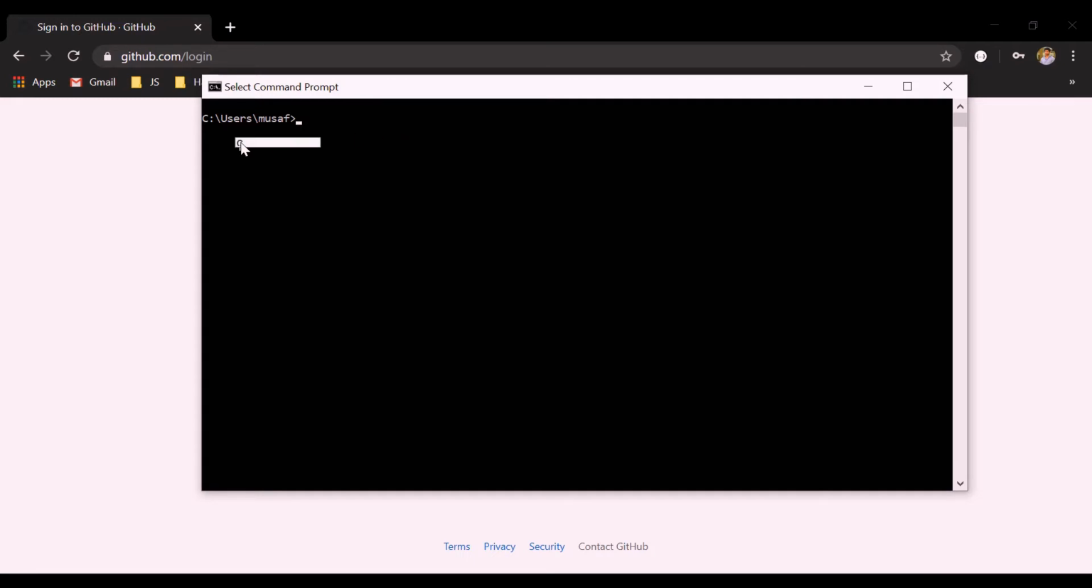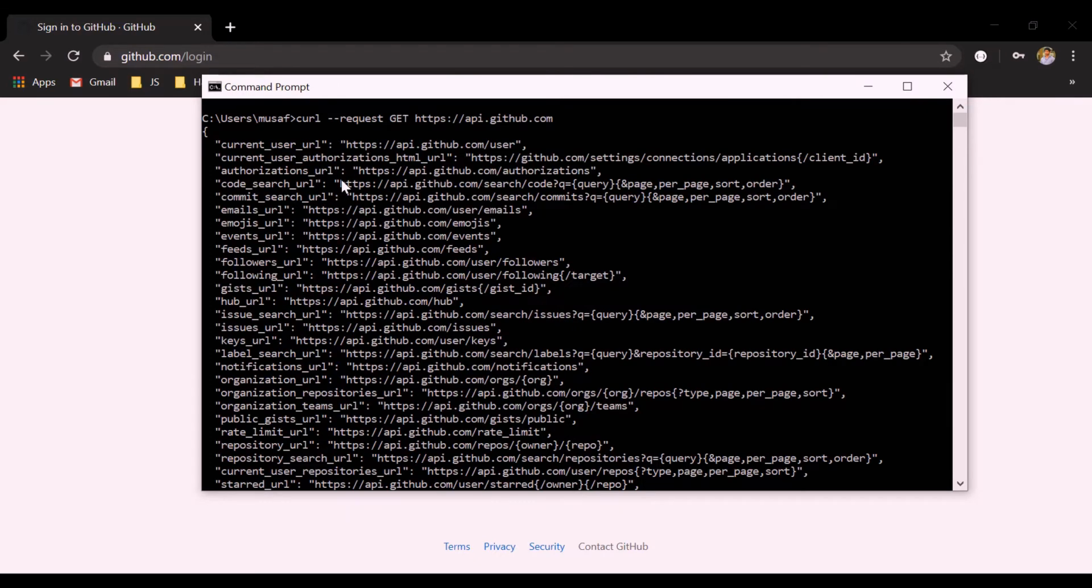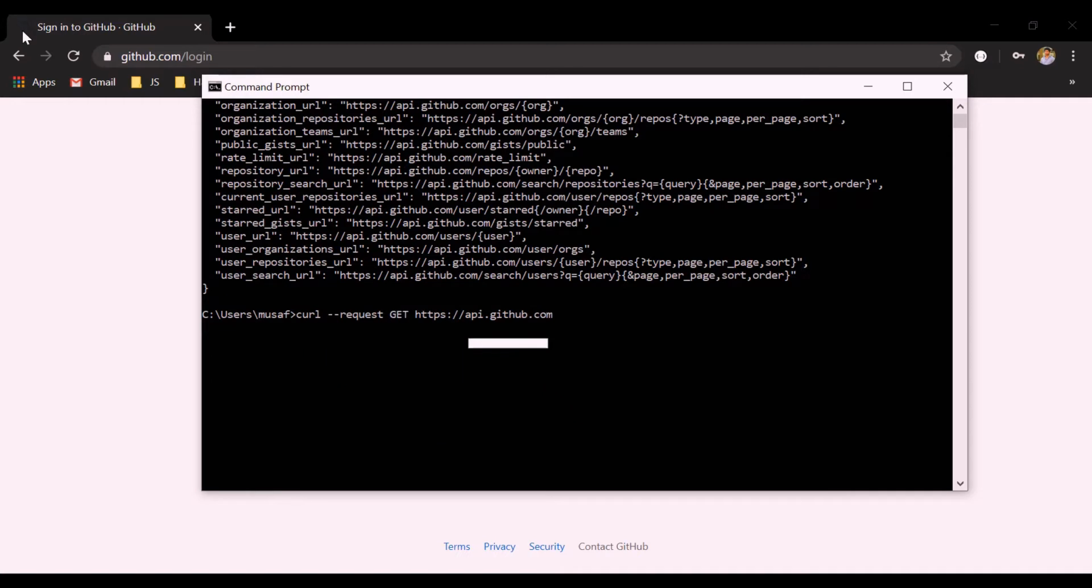I'm using curl, so I would use the method GET, then api.github.com. Let's hit this endpoint and see what it gives. You can see that this API endpoint gives a response here. This is basically a root endpoint. I'm not interested in this. I'm rather interested in something else.